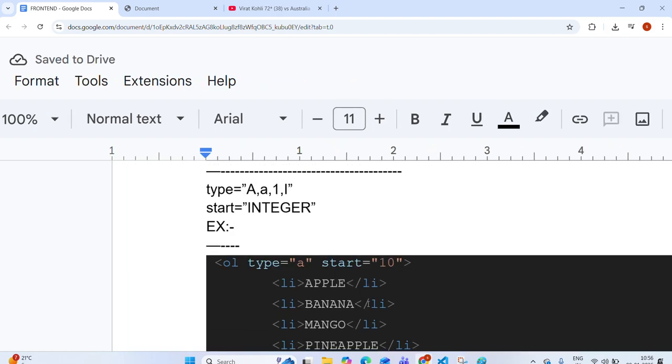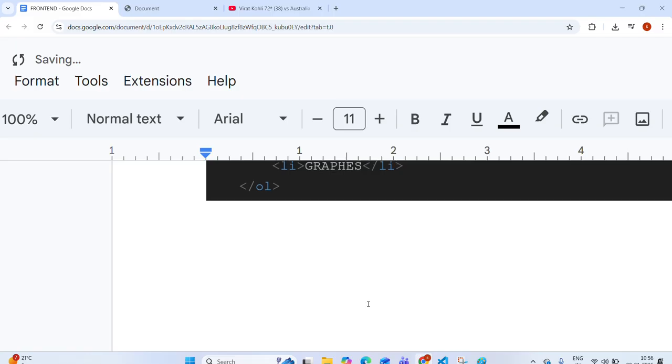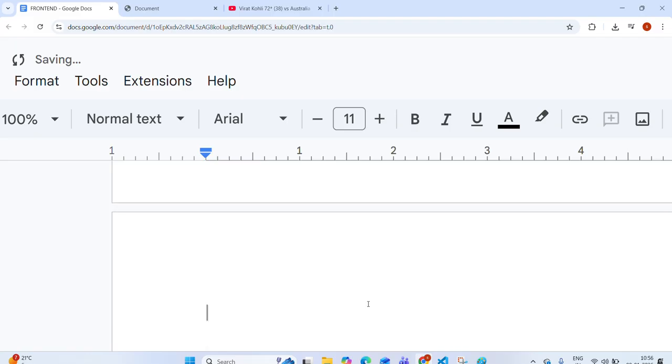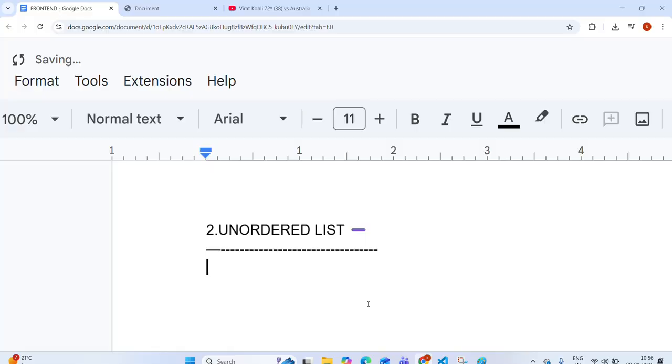Now here I'll go to the second one. What is the second one here? Unordered list. Okay. In that unordered list, the tags are used. What are the tags we are using in the unordered list here? The first one is UL tag.